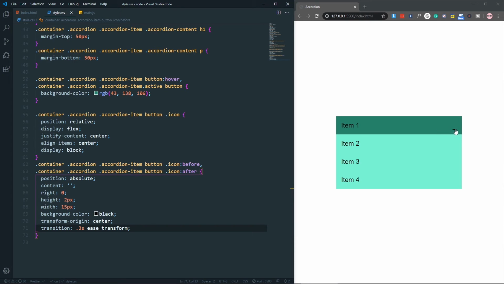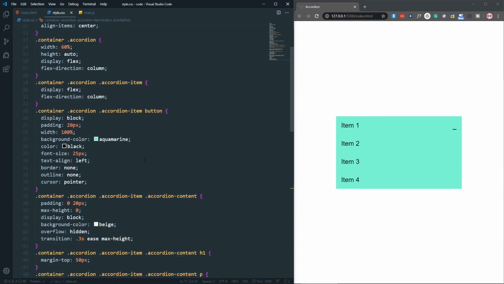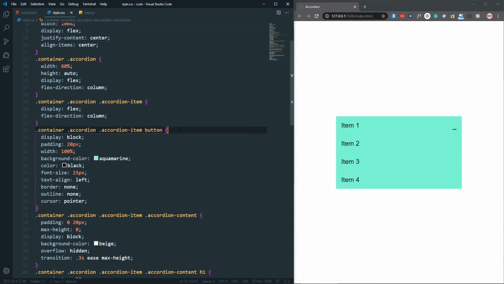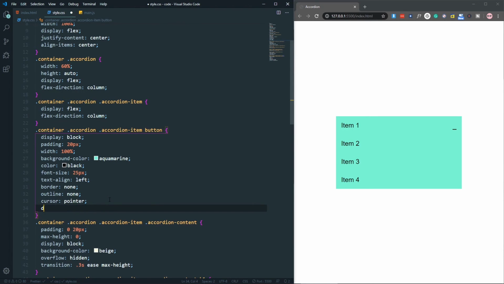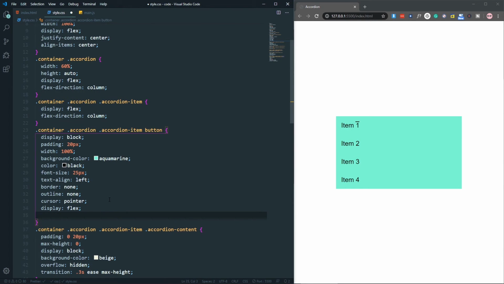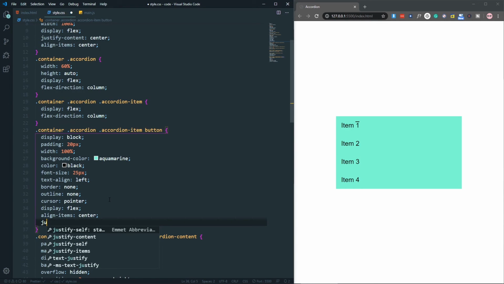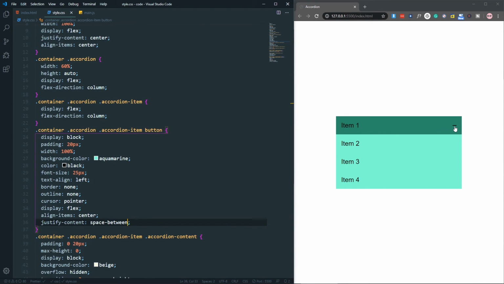For now it's not in the center, so for that I need to go back to my button here and give it some flex. So let's set display flex, and as you can see it's now displaying flex, and say align items will be center, and justify content will be space between. Now we have this icon in the middle.